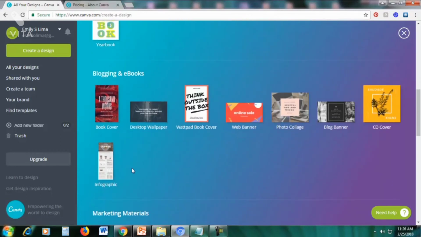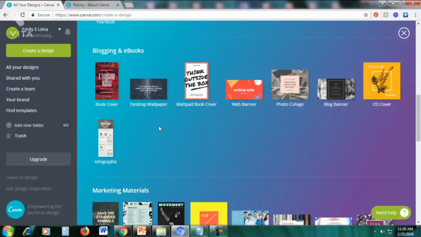So if you're an aspiring author or a blogger, there's also some designs for you, such as book cover. So this is an actual book cover, not just an ebook. This is for a real hardcover book. And there's also Wattpad book cover, which if you're a writer on Wattpad, which is a platform for writers, you can create a Wattpad book cover. Or if you have a blog, then you can design a blog banner. CD cover, infographics.